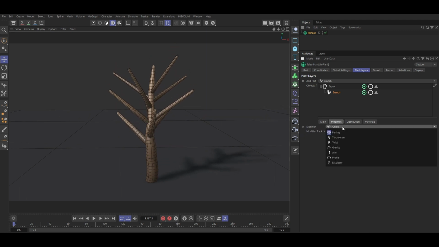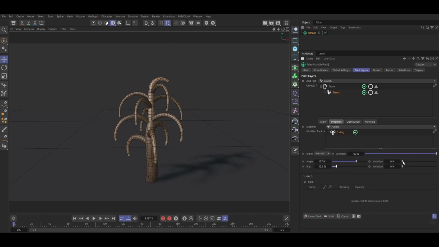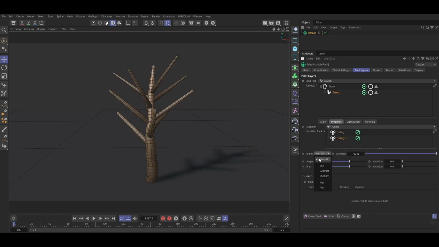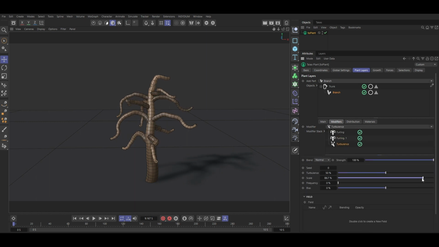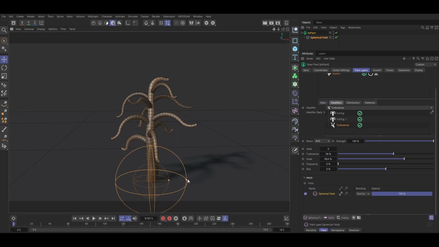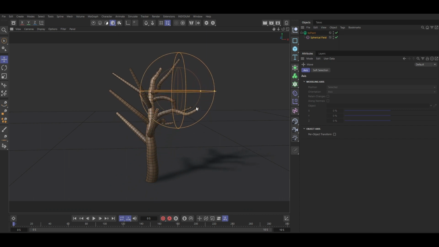First, we have per plant layer modifier stacks. This means that we can procedurally layer up modifiers like furling, for example, turbulence, displacement, twist, and more. This can be added per plant layer, and we're now able to animate these individual layers using fields.